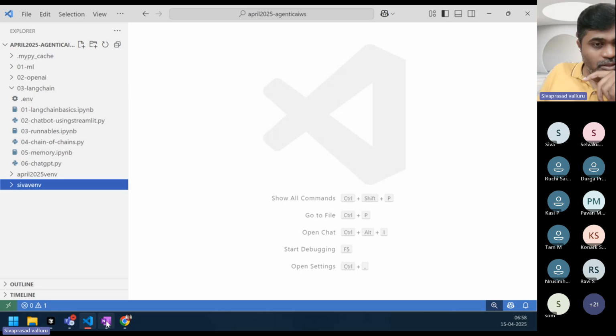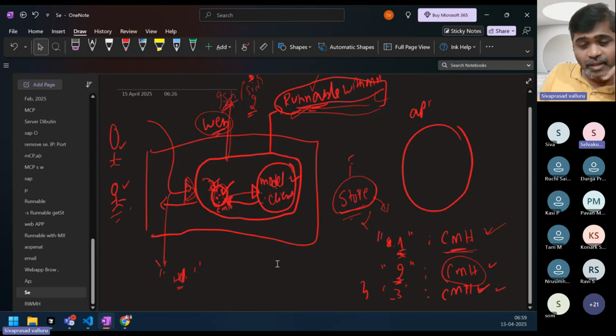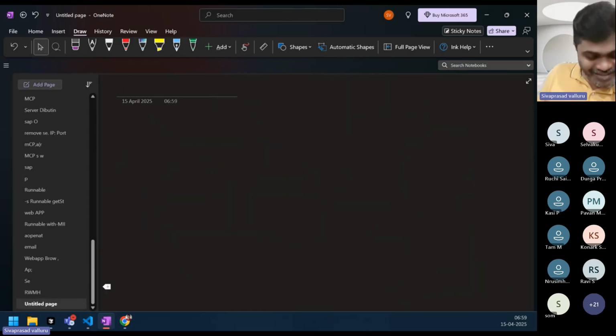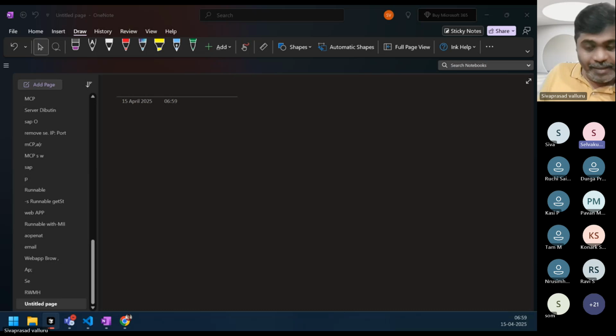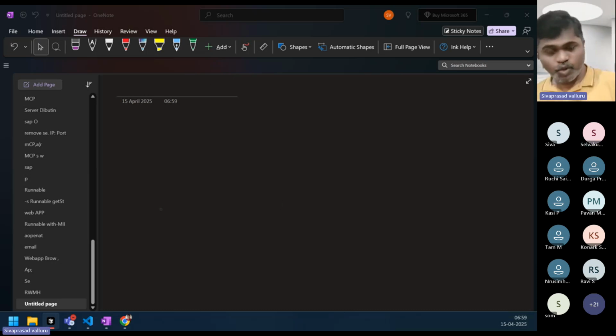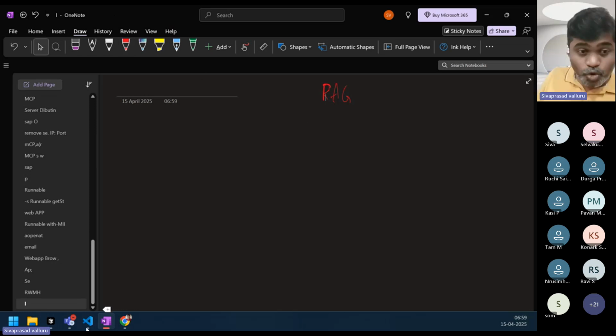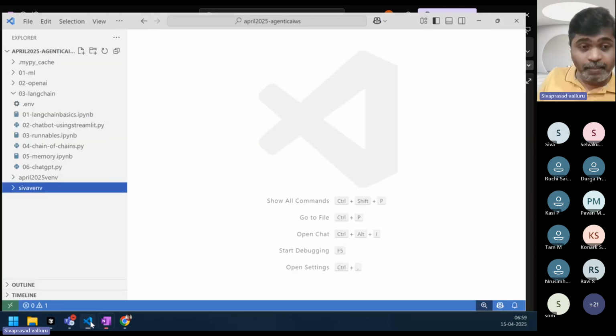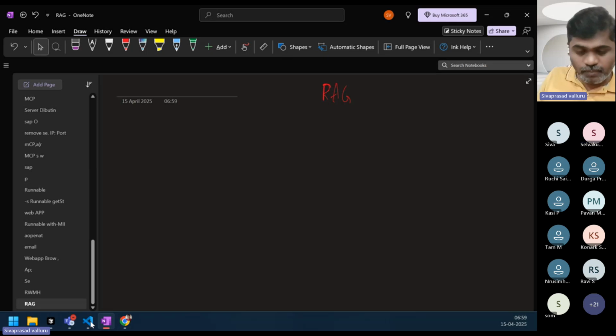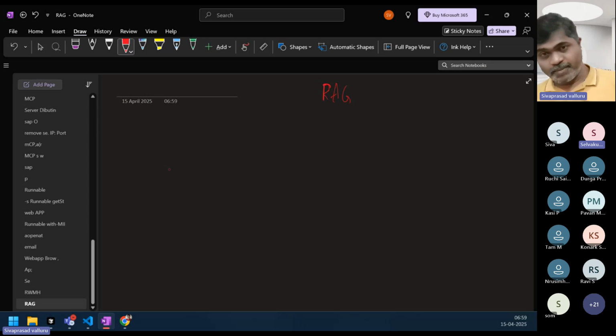Okay. So now let us go to the interesting part. RAG. Today we'll understand some basics of retrieval augmented generation. First part, before I do RAG, I wanted to talk about how to store the data in a vector store. Let me tell you the concepts.